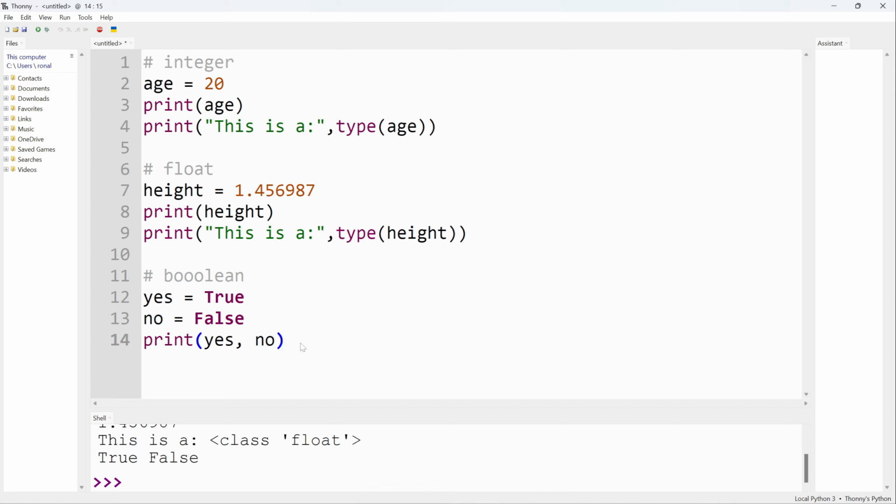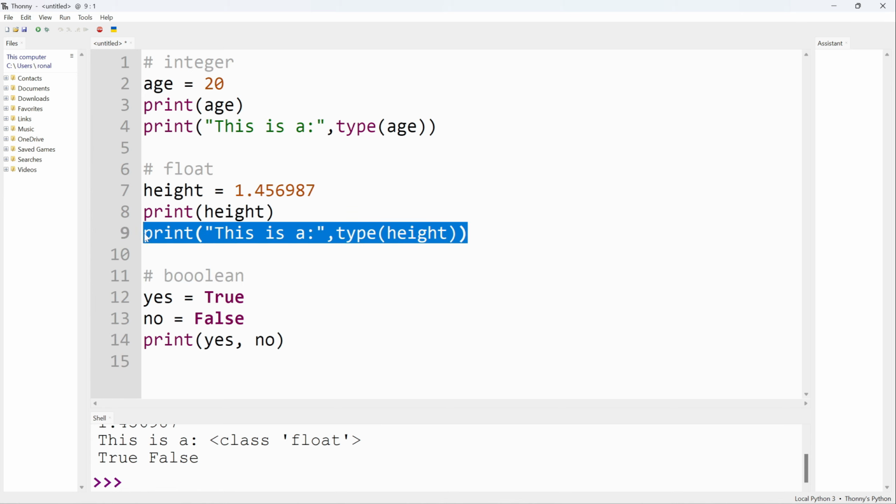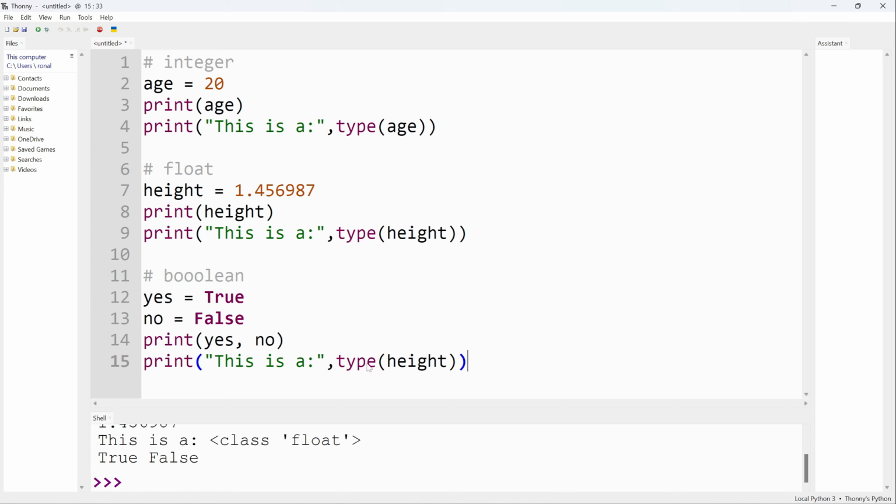Now I want the data types of both of these. I'm going to combine this as well. So let me copy this one here. Let me just put that there. And in here, I'm going to put yes. I'm going to get the data type of the yes variable. And I'm going to also get the data type of the no variable.